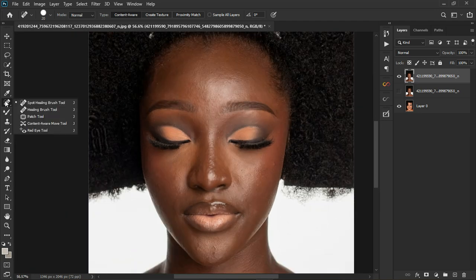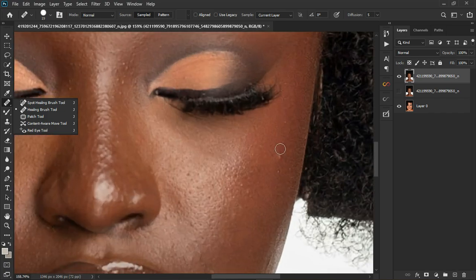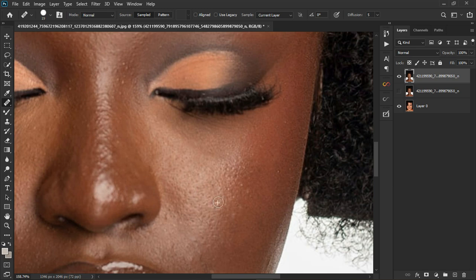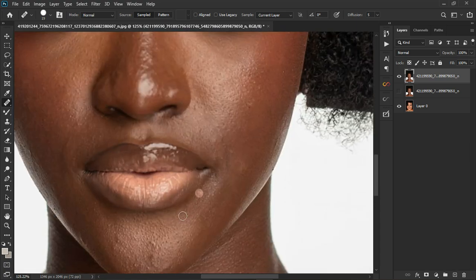So the next one under it is the healing brush tool. This is the same thing as the spot healing tool, only that you need to hold Alt to sample an area and then paint. So sample an area, paint, sample an area, paint, like this. You can just keep painting and it just keeps doing its thing. So I can sample this place and then I can paint, keep painting and all of that, like that, removing that.